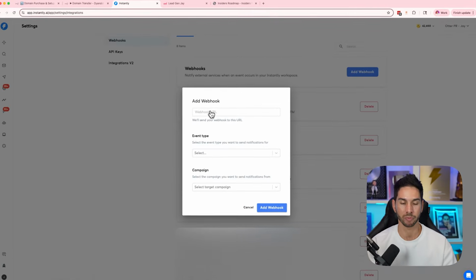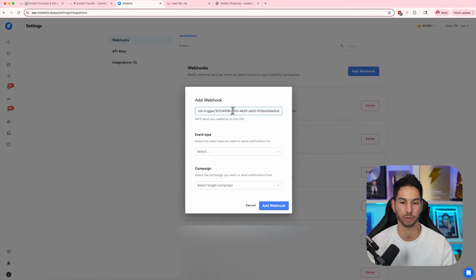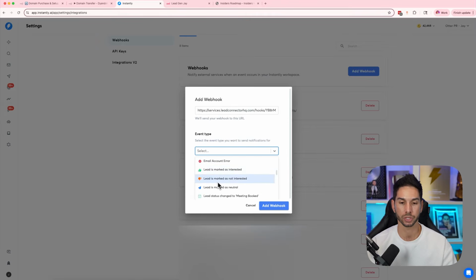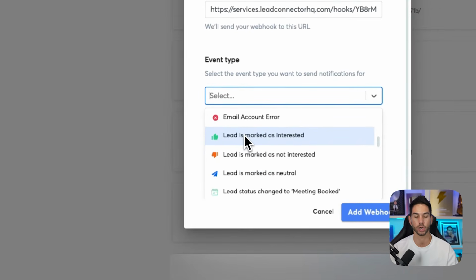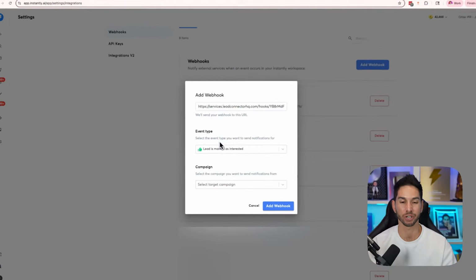Now, Instantly is going to give me some options. First of all, let's paste that webhook URL. This is going to be how they communicate. Now, when do I want Instantly to send information to that webhook? Well, for a lot of you, you're just going to scroll down until lead is marked as interested. And that's going to trigger this to fire.